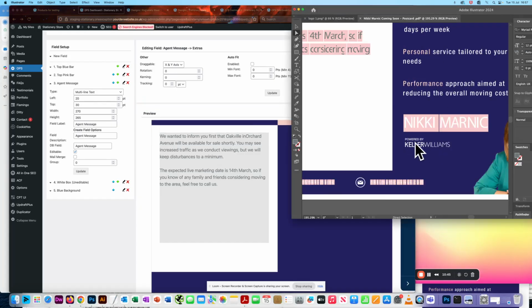So what we have here is a Powered by Keller Williams logo. There are actually three different versions of this logo. Some agents want to use one or the other. Some agents don't want to use them at all. So what we're going to do is create a little scenario where an agent can come to this logo, select it, and be presented with all three different versions and given the option to choose which version of the logo they want to display.